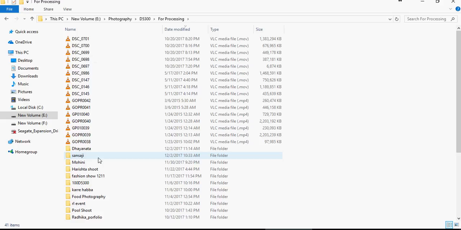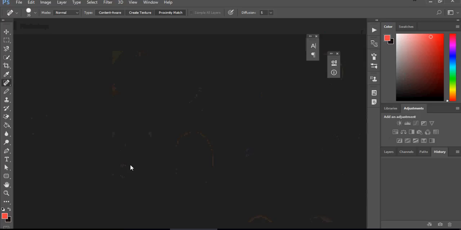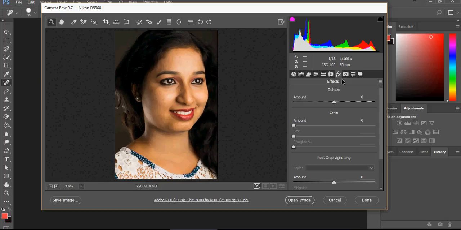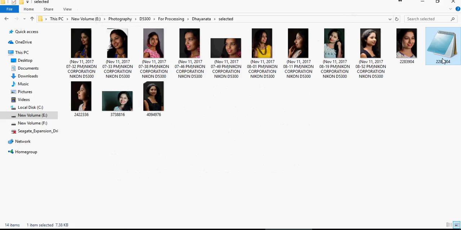So this file is going to create an XML file. This XML file will hold the values of all those things you changed. So when you open this file again, it won't come from the default. It will come from wherever you left off. So I can go to effects and apply the dehaze effect. When I click on done or open image, it will get saved in this XML file. What happens if you delete this XML file? You go back to the default image.